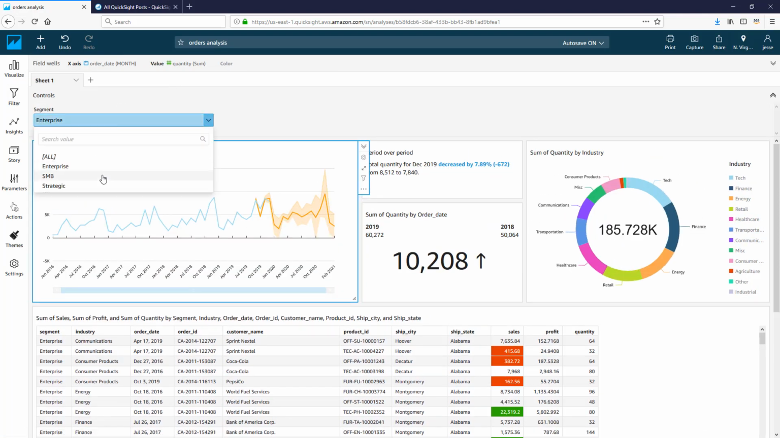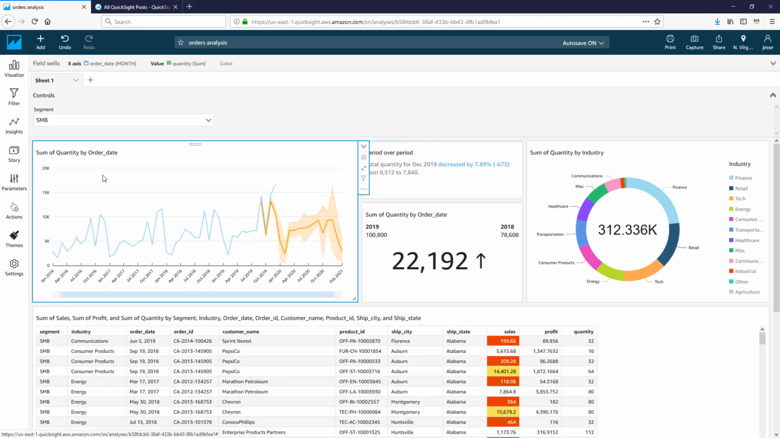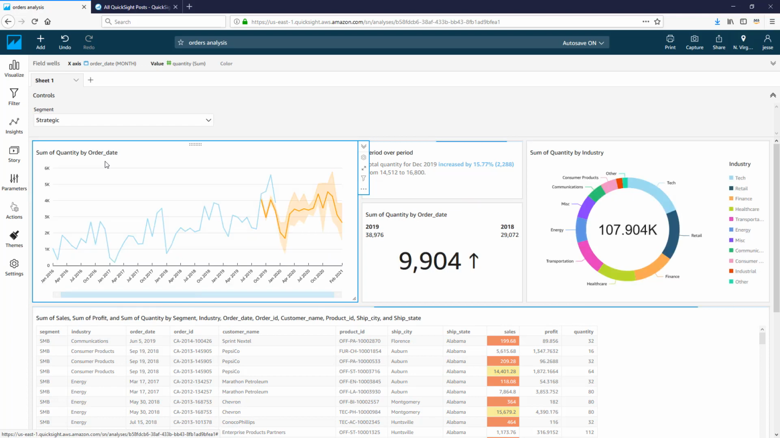So now based on whatever I select here, everything in this dashboard is going to update. So even my insight, where it's doing my period over period, or if I was adding a forecast here or anomaly detection, all, even the insights are basically just other visual types that the filters can apply to as well.